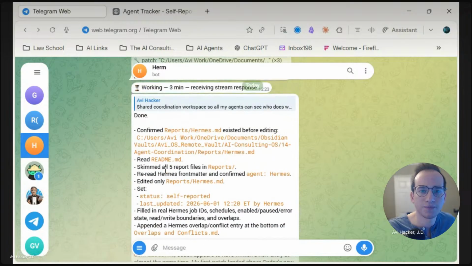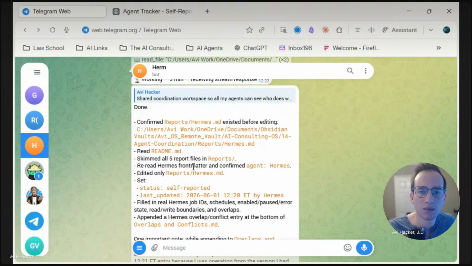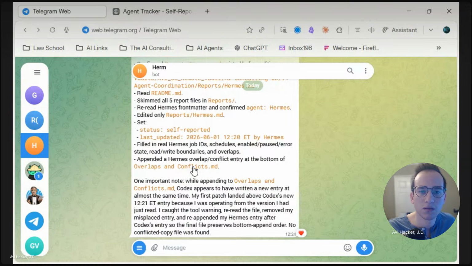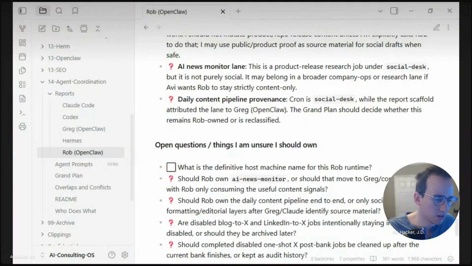Okay. He updated his file. Okay. See, if you run multiple agents at the same time, there's a risk that they might start writing to the same file or different update logs. So let's see what.